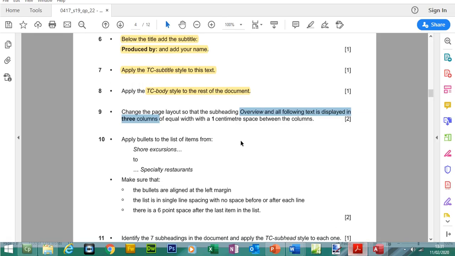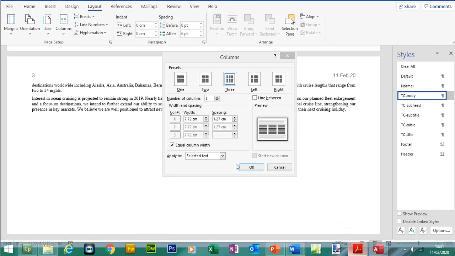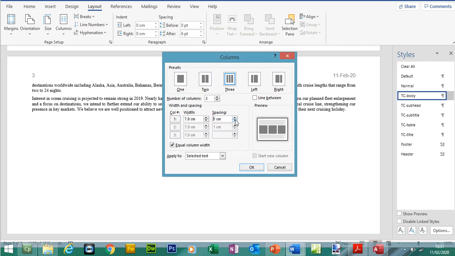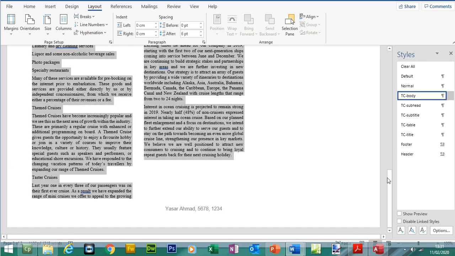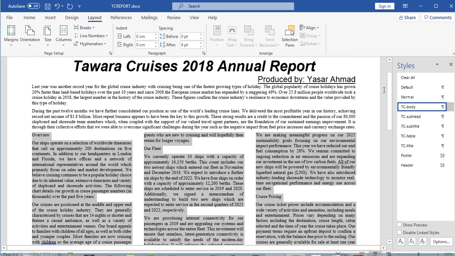Okay, and we're going to have a 1 centimeter space between the columns as well. Okay, so let's change that to 1 centimeter. So all of the columns will have an equal spacing, 7.9 centimeters, and it's going to be a 1 centimeter gap between each column. Press OK, and yeah, that looks good to me.